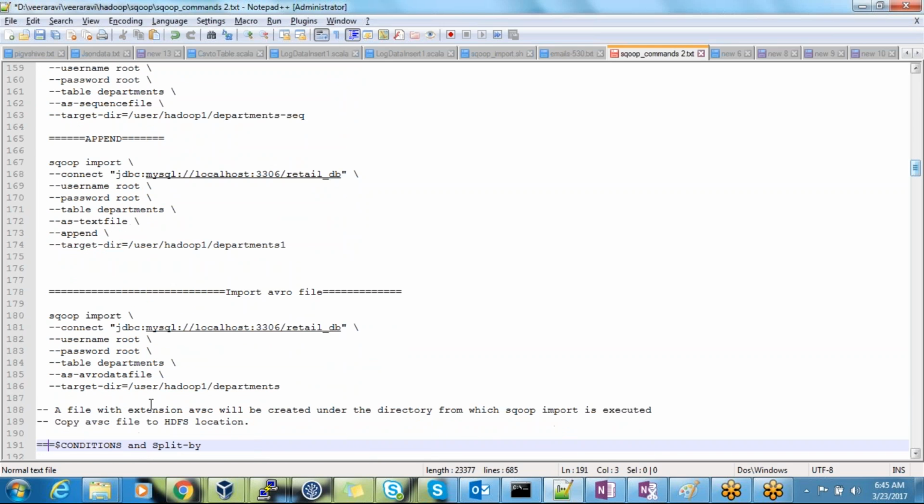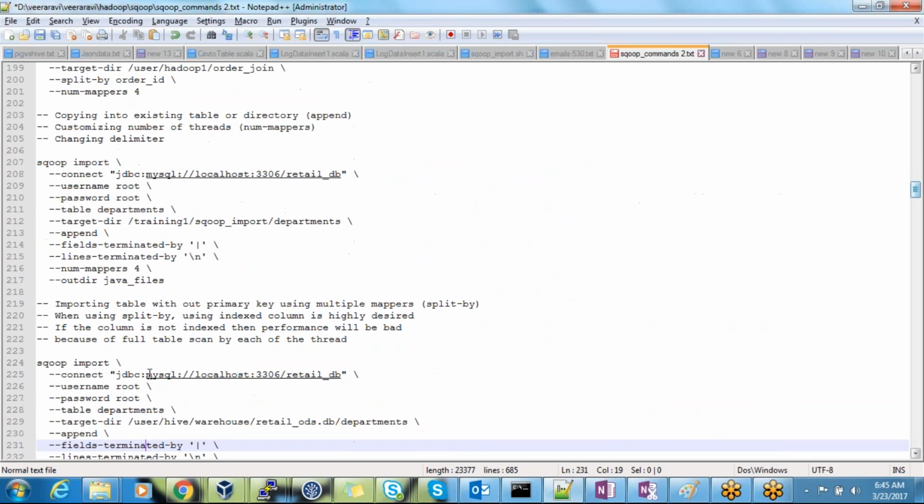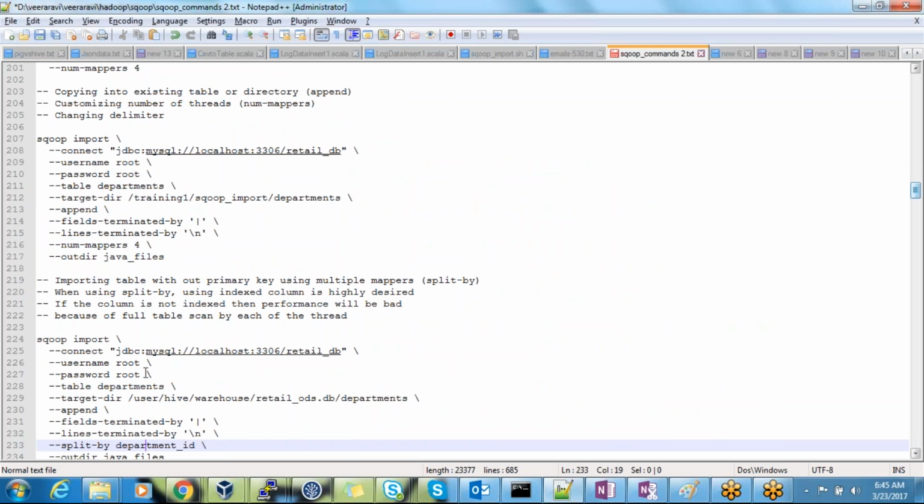And as a data file, as a sequence file, as a Parquet file, you can do that. These are all normal imports.